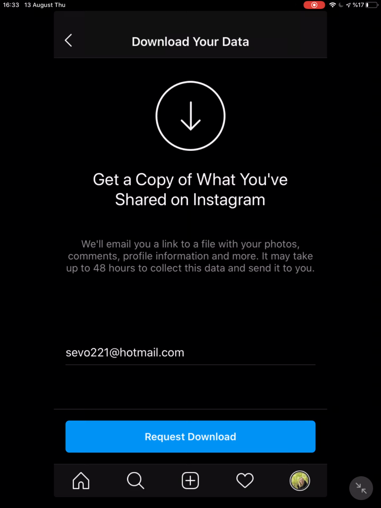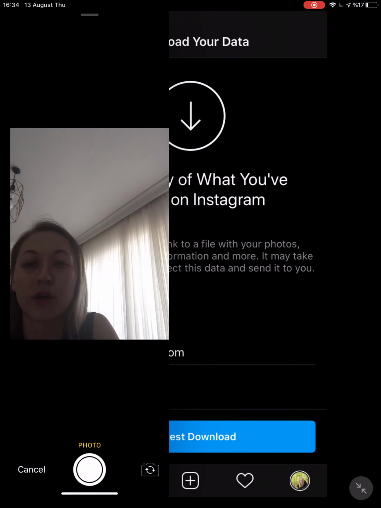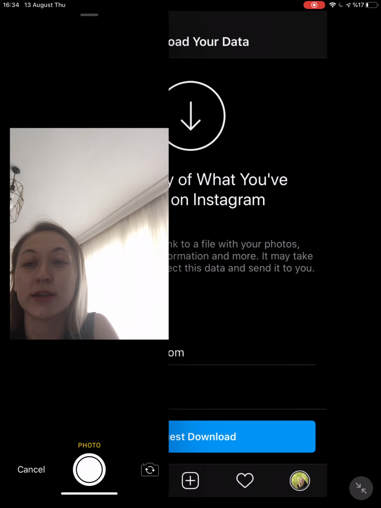And from here, just enter the email you wish to have your Instagram data sent to and tap request download. It can take up to 2 days for Instagram to send your photos, comments and profile information, and you should wait until you receive the data before deleting your account. Yeah, just like that. That's really easy, right?